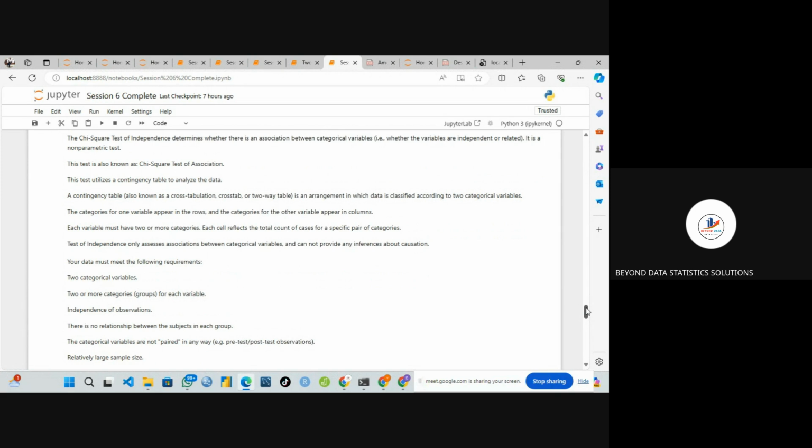So the test of independence only assesses the association between categorical variables and cannot provide any inference about causation. Causation is very important. Causation means direct influence, direct impact. Association means correlation, having a relationship. So having a relationship doesn't mean that there is a direct impact.